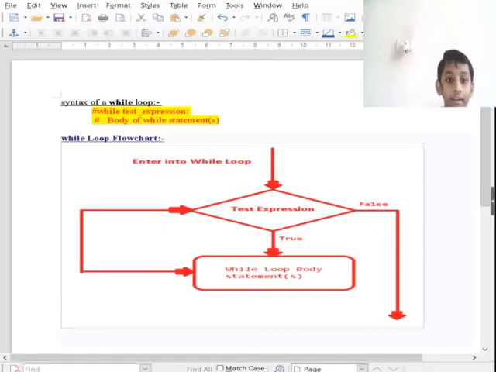So when we give a while loop statement, it will enter the while loop. When the test expression is false, it will skip the loop and execute the rest of the code. But when it's true, it will go to the while loop body, run those statements, go to the test expression again, and check if it's true or false. When it's false, it will skip the loop and execute the rest of the code, and it will keep on running till it becomes false.